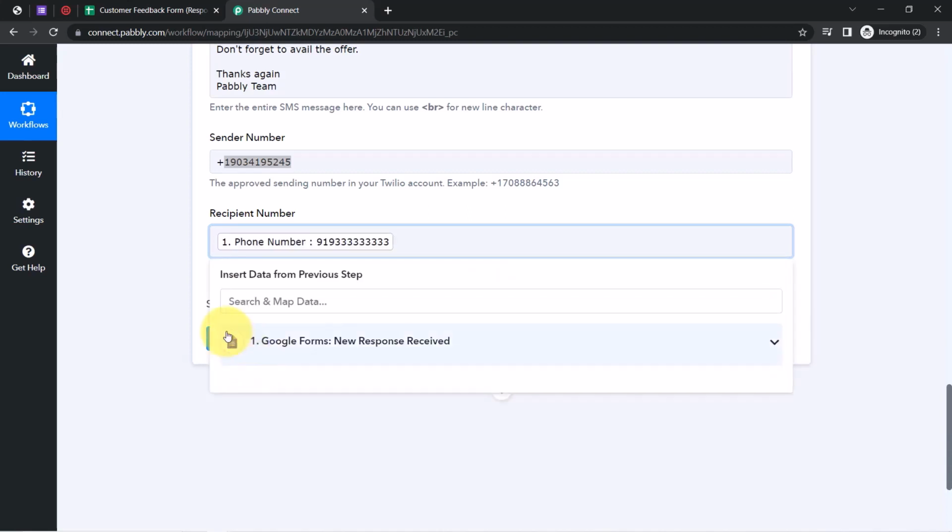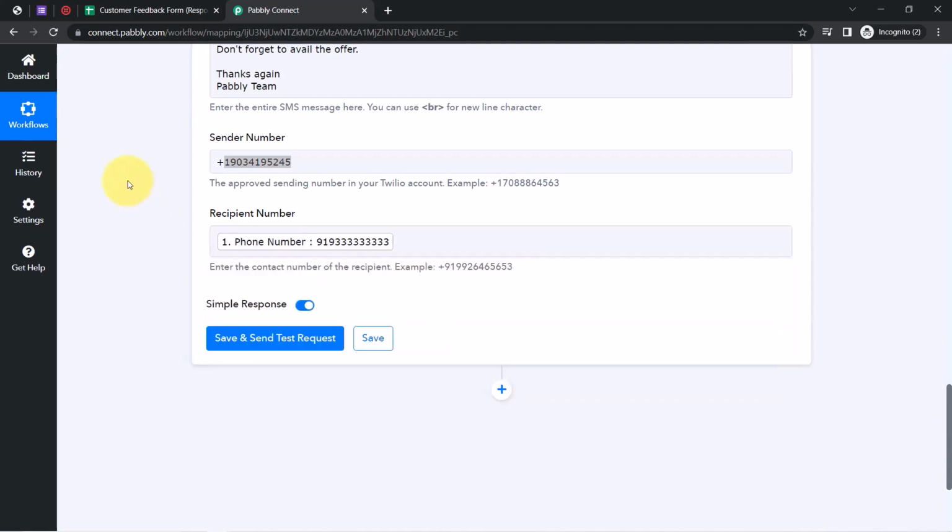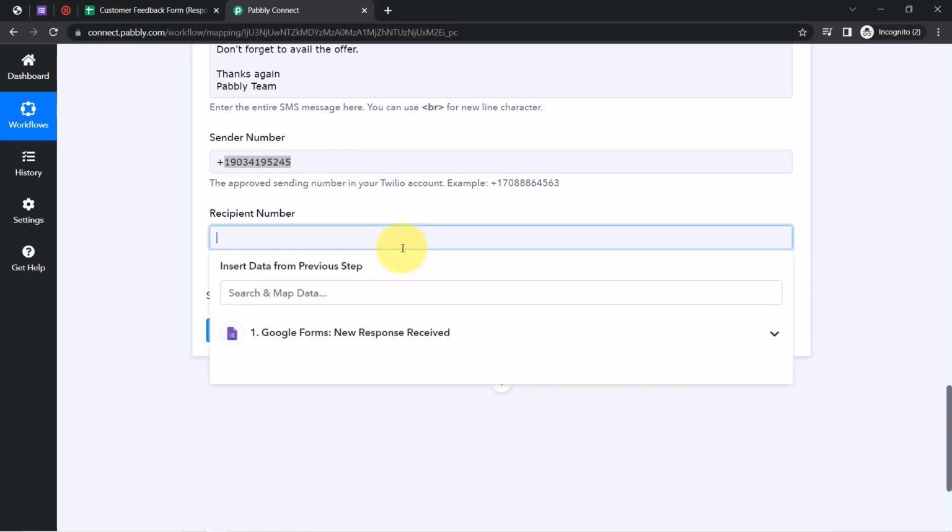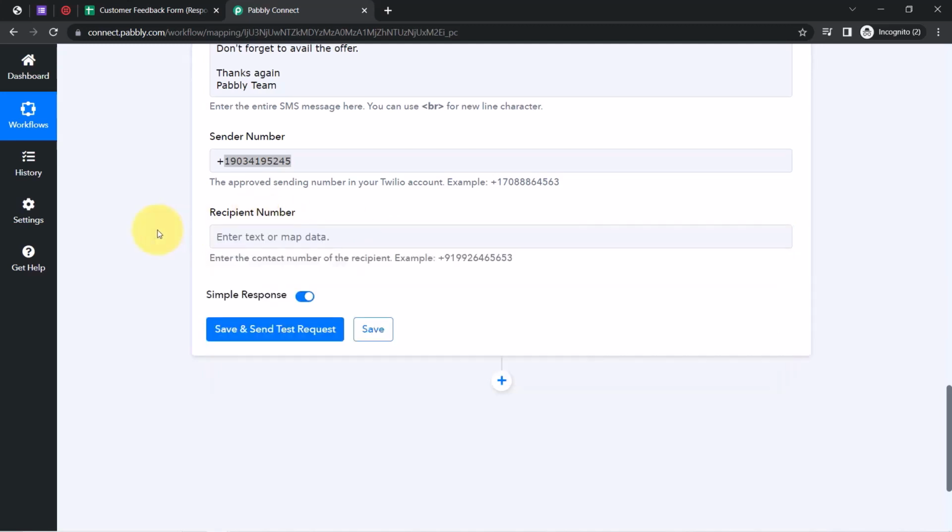So what will happen when this automation works in real time? This number will be replaced automatically as soon as a new customer submits the form. And this is how this automation is going to take place with the help of mapping. But at the moment I'm going to replace this number with my genuine number so that I can show you how the message will be received on my own phone number. Okay, so let me add my phone number here.